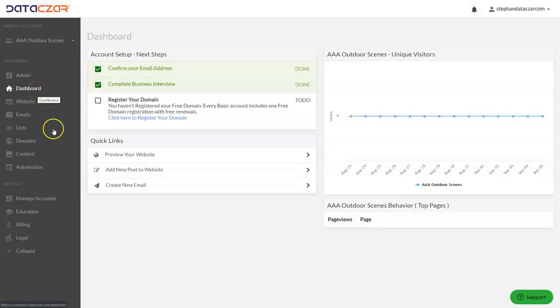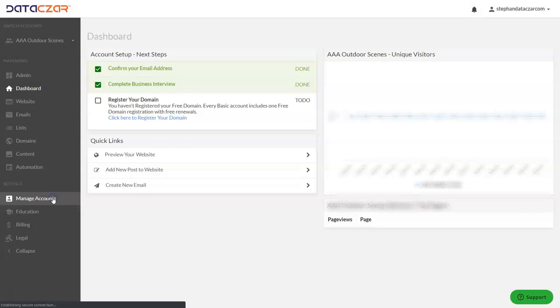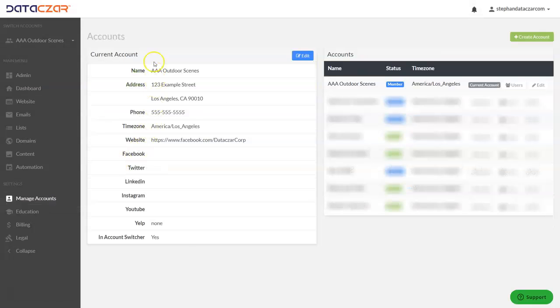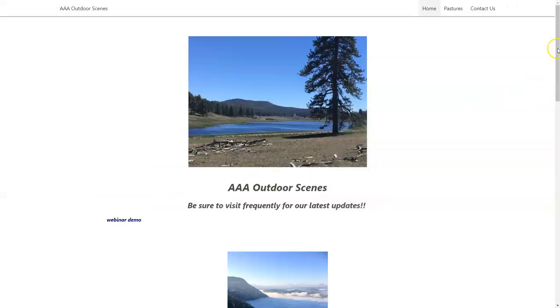From the dashboard, we're going to scroll down on the main menu and click on Manage Accounts. This is where we're going to adjust the map, either add it or delete it, or actually adjust some information that's on it. So let's take a quick look at the website.